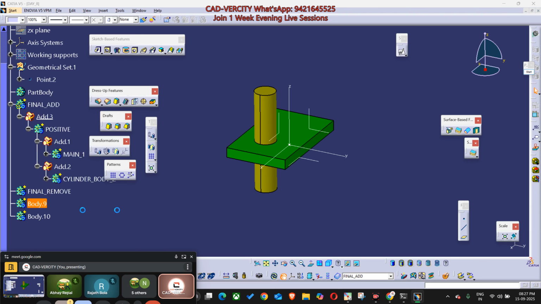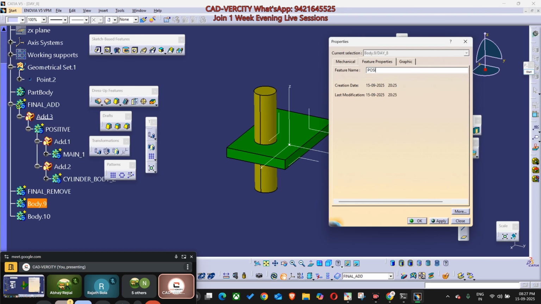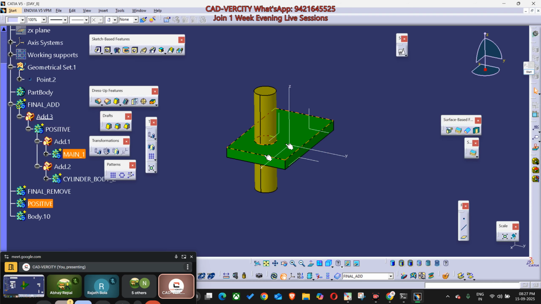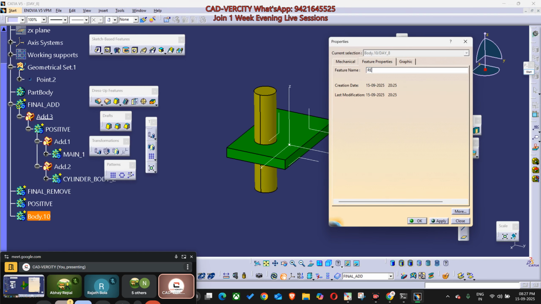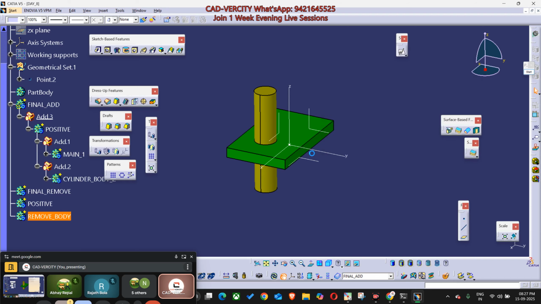This will be a positive again, positive. Now we are going to use remove body. Okay, so just rename this as remove underscore body. Okay, now define this last body. Then let's take again two bodies. First will be the main, Alt type B. Second will be the cylinder again, Alt type B.